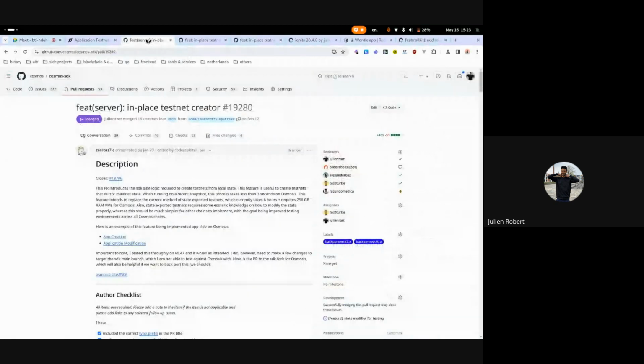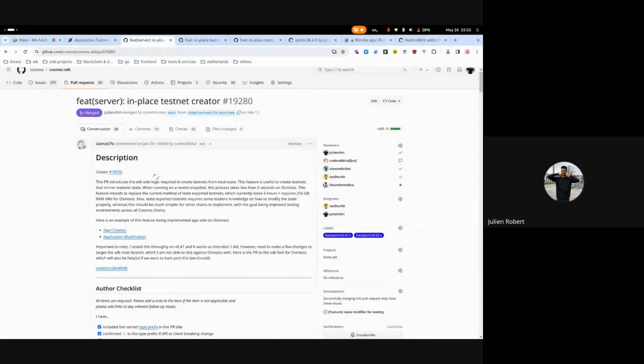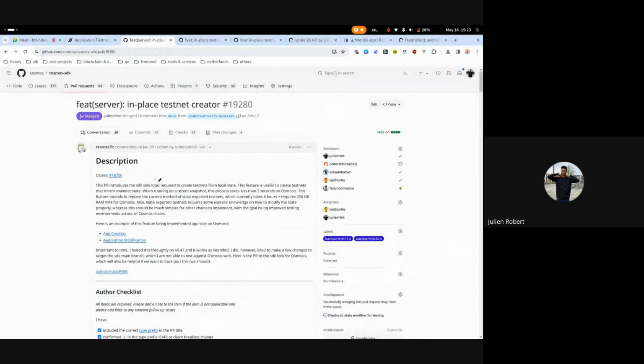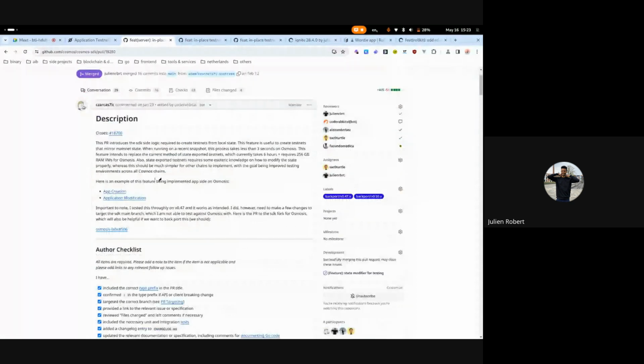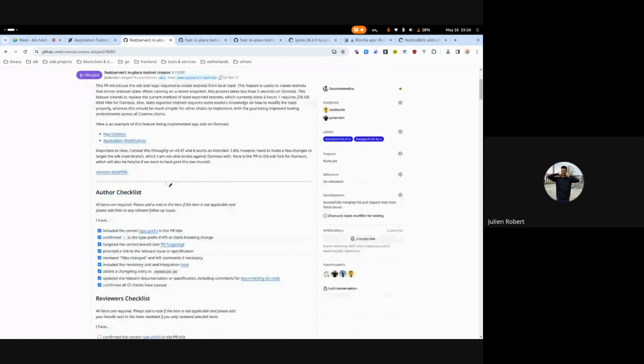Yeah. So basically, recently, Osmosis added a feature in the SDK. I forgot which version, at least the SDK that you use when you scaffold a chain with Ignite. And basically, what it allowed was to easily create a testnet from a running chain. Adam explained it better than me, but it creates a testnet that mirrors the mainnet state.